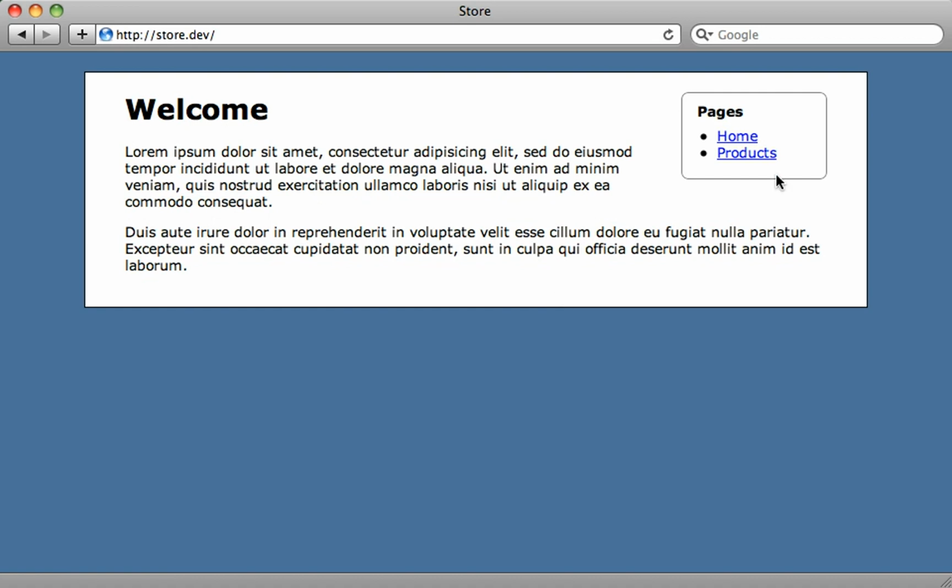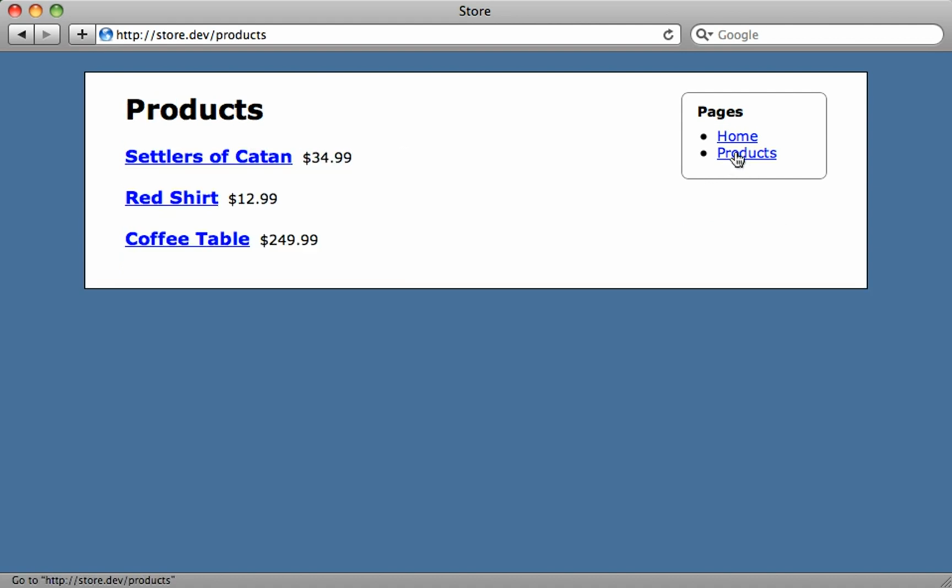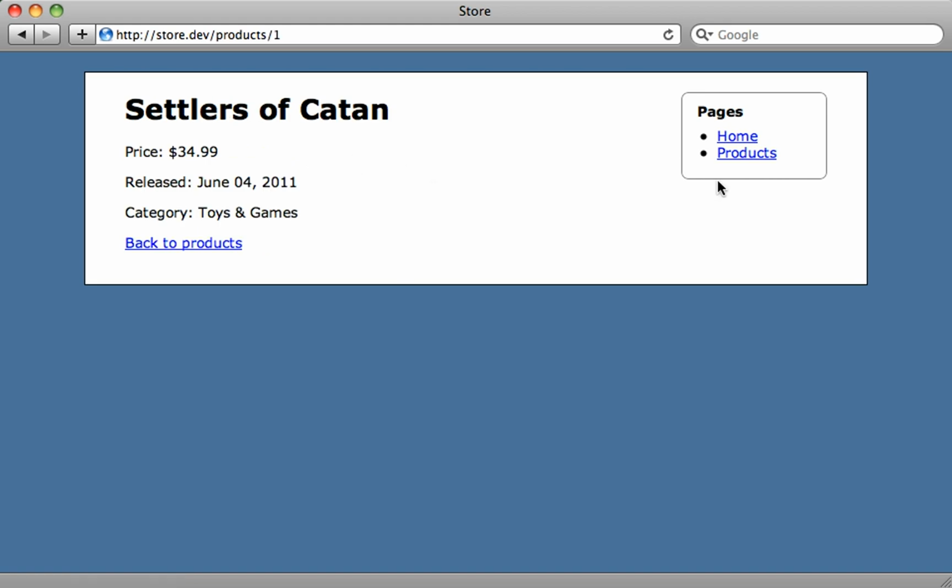So I have this home page here where I have some navigation on the side as well, and I have some products here. And notice on every page that I go to on this simple site, it contains the same navigation on the side. But what if I want to customize this a little bit and change it depending on which controller I'm in the application?